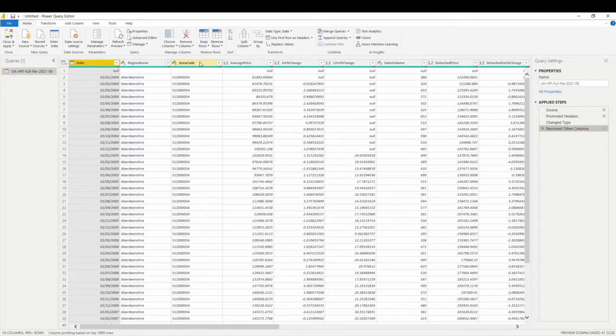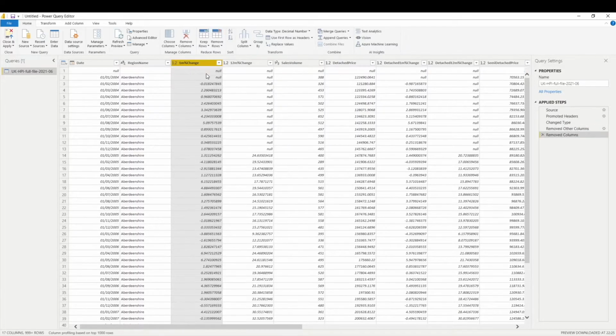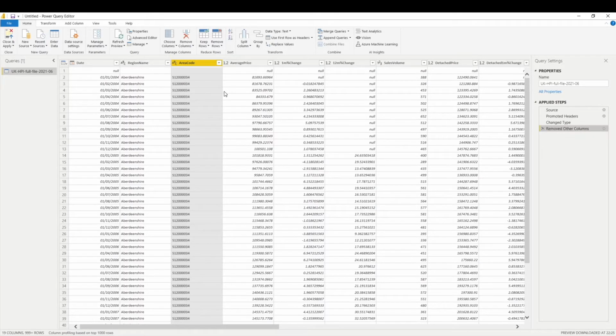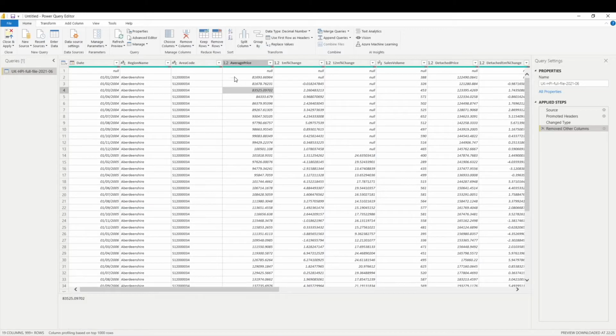So let's say you have selected area code, you have selected average price, and if you click remove column, it is going to remove these two columns, and it is also going to add a step in the applied steps section. So you can see here that the last step was remove column. But what if you want to undo this particular action? So you can click this button, it will undo that step and it will add back those two columns.